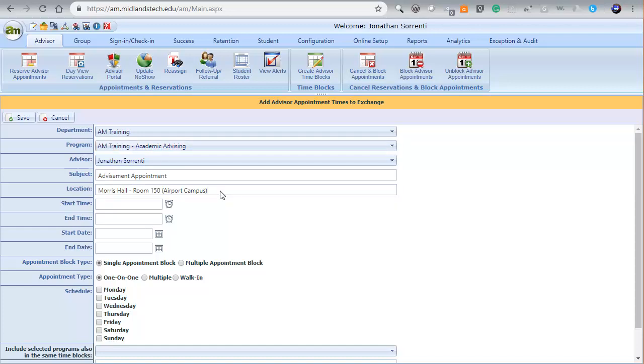Now we are going to go over two different scenarios. This first scenario is for creating one time block at a time. First, select the start time and the end time for the appointment. Then, select the start date and end date of the appointment.